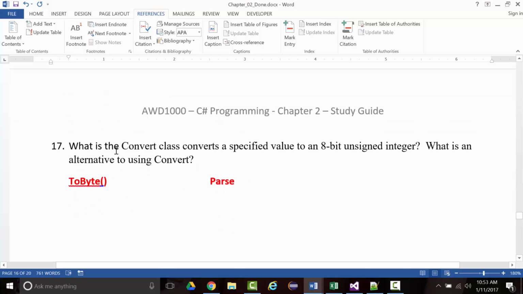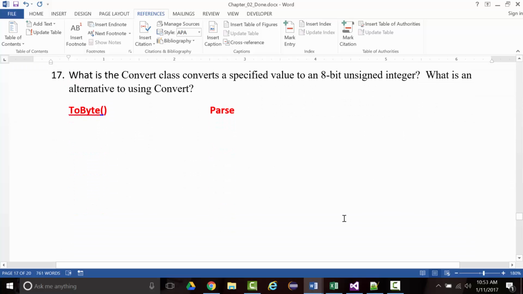Number 17. If you want to convert something to a byte, it's ToByte. Again, the T capitalized, the B capitalized, and it's B-Y, not B-I.